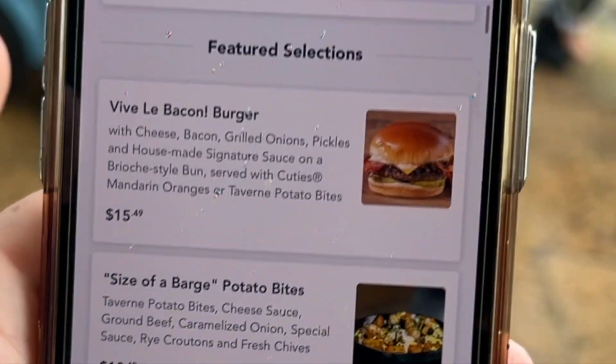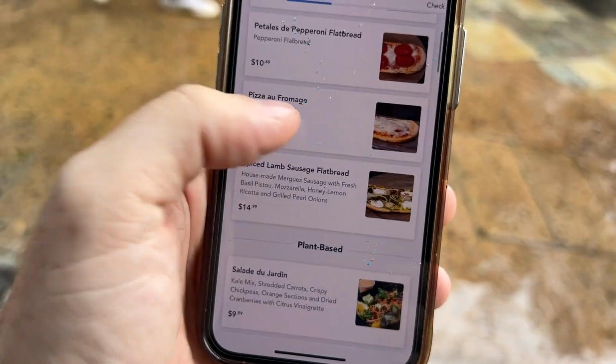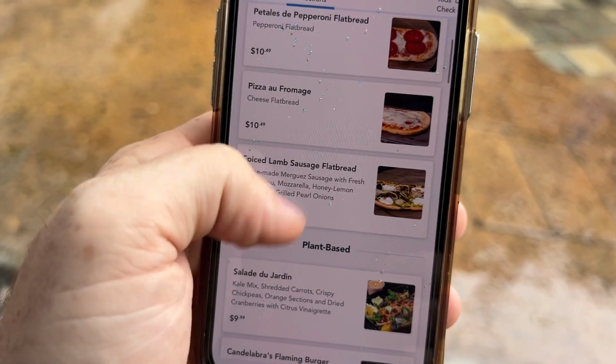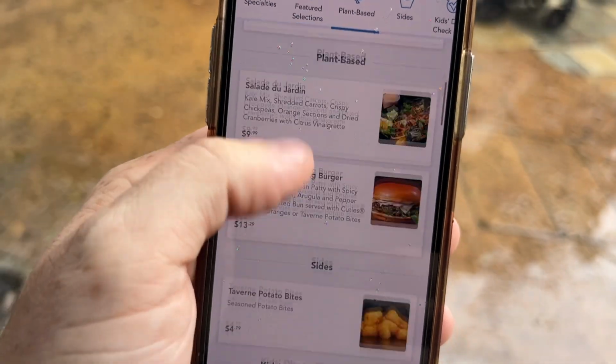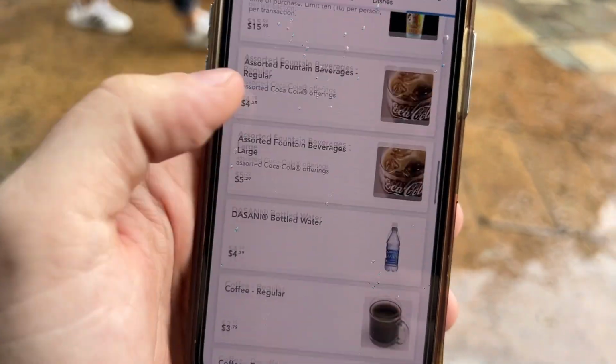You can just be scrolling mobile order menus while you're waiting in line for a ride. You can look at all the different prices, all the different pictures of what they have. It really helps you get a good idea on what you want to eat. They do have plant-based items listed here. And then I think they even have the gluten-free items down towards the bottom.